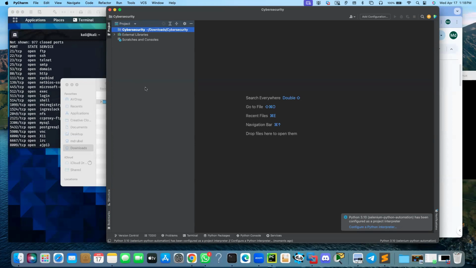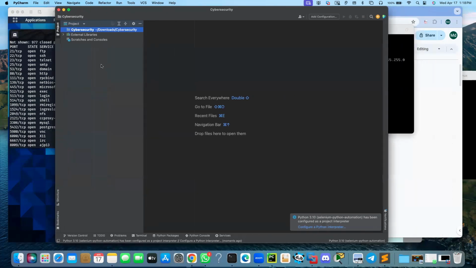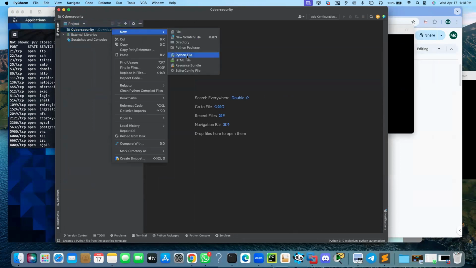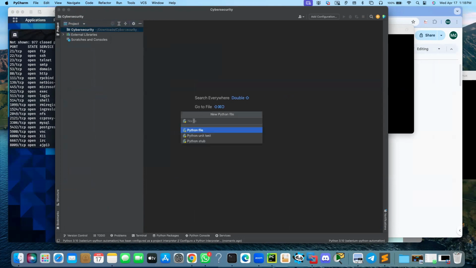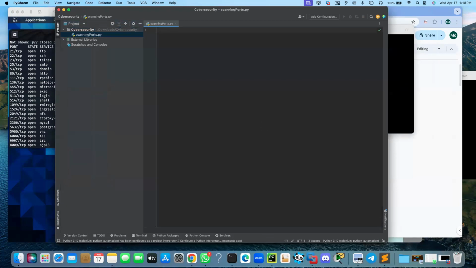After you create a project, we have to create a Python file. So right click on the project, New, click on Python file, and name the Python file. Let's say we are going to scan the ports, so let's say scanning ports. As you see, as soon as you name the file, the extension for Python is .py.